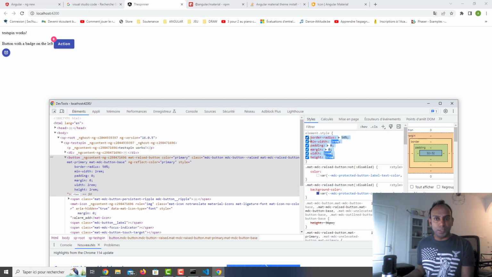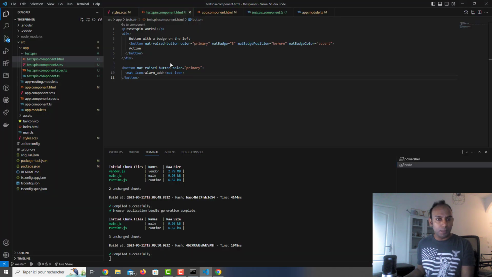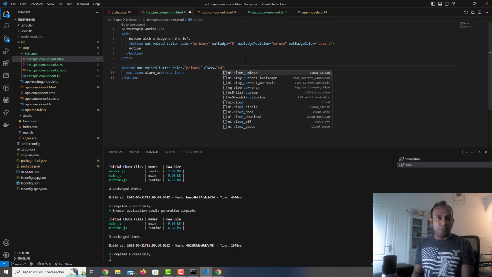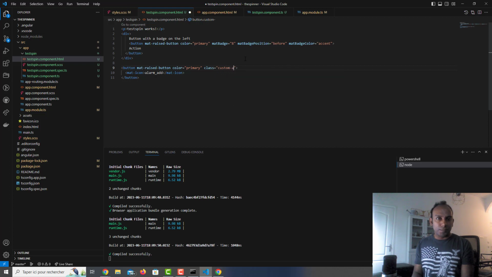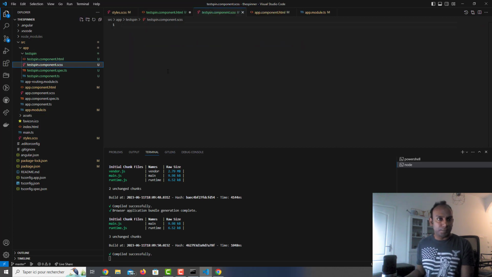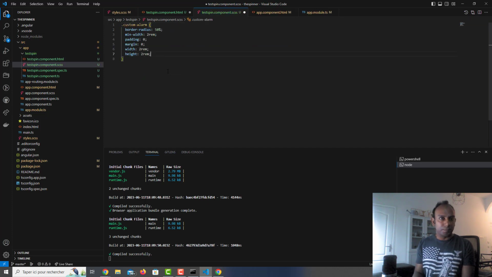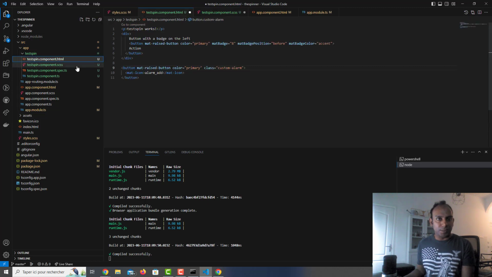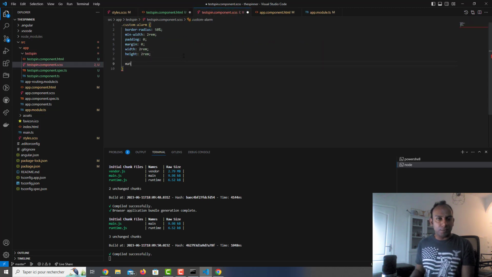So I just copy the code that I have created here. I will create a class on the button, so we will just go there and we will put the class that we name. For the example we will just put a custom alarm, for example. So we will just put custom alarm. I just pasted the code that I have here. And for the mat icon, as you remember, I don't know if you remember, there was a class here, so there was no padding and no margin.